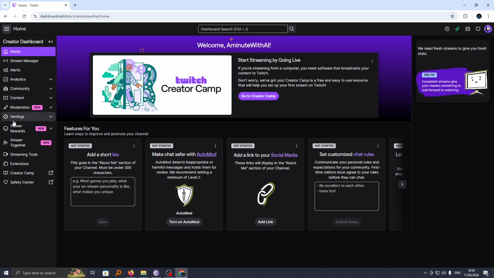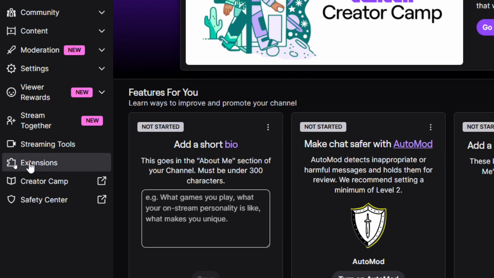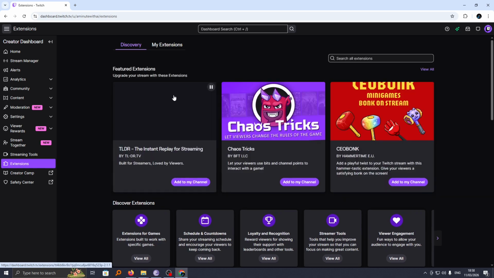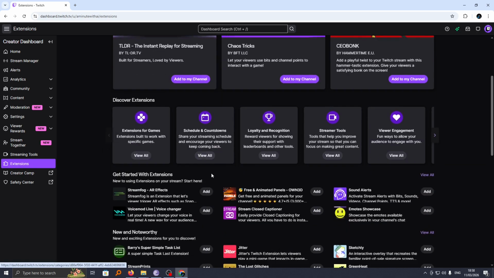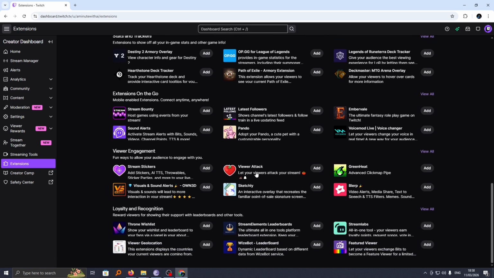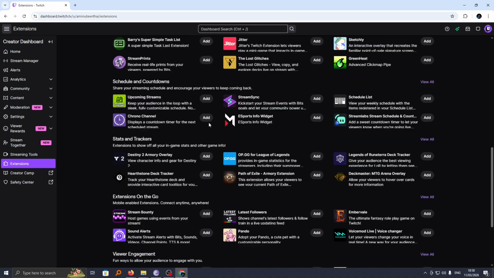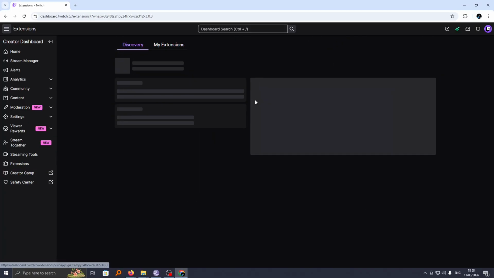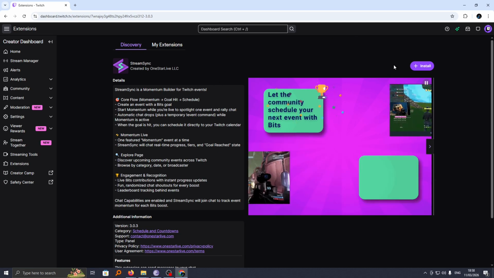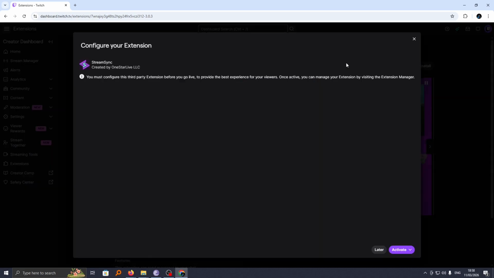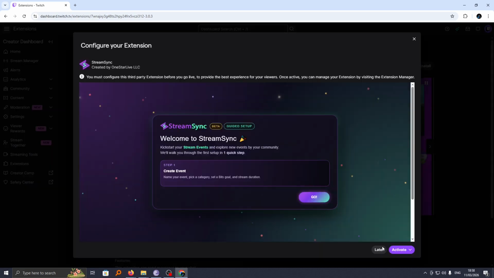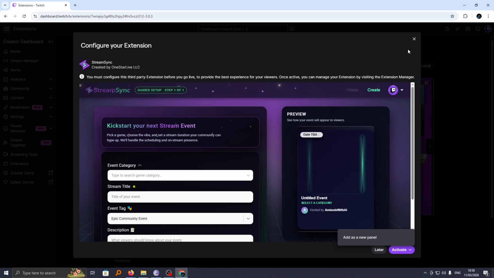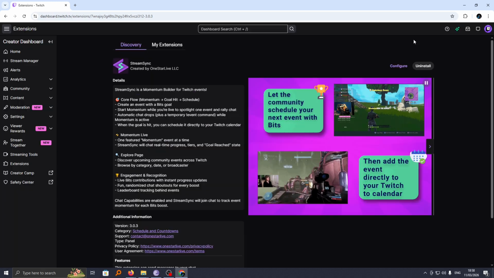Go to the sidebar menu and then look for extensions. If you click on this, now you can see we have various extensions that we have on Twitch. Go ahead and find any extension that you wish. For instance, I wish to add Stream Sync extension. Go ahead and tap on it and then just tap on install to add your extension. Once you are done, now you can finally activate it to add that extension.